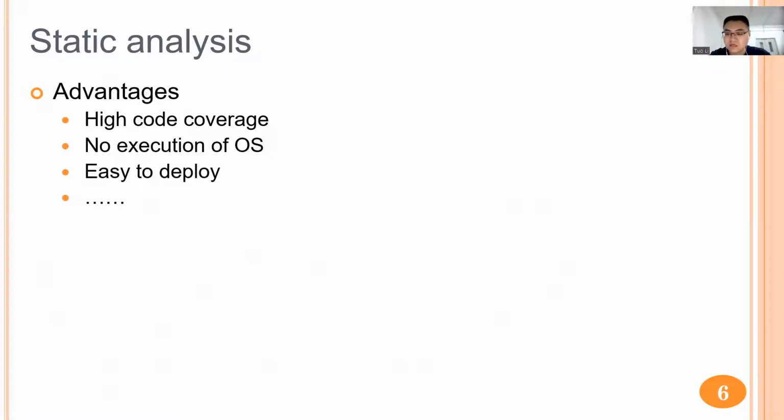Static analysis is an effective approach to detect bugs. First, due to high code coverage, static analysis can detect bugs in regularly executed code paths. Then, OS needs not to be executed when performing static analysis. Besides, static tools are easy to deploy.